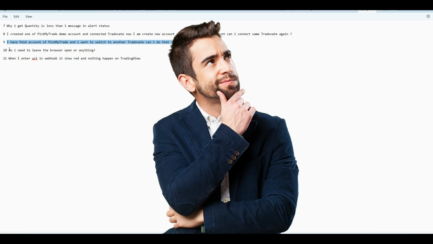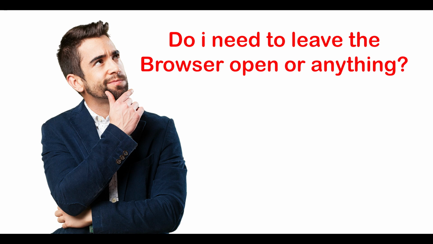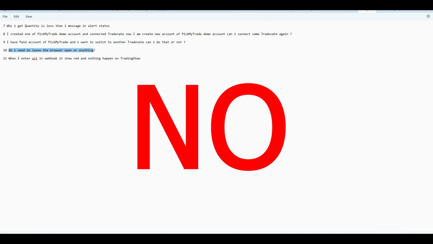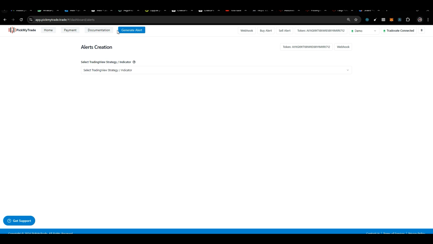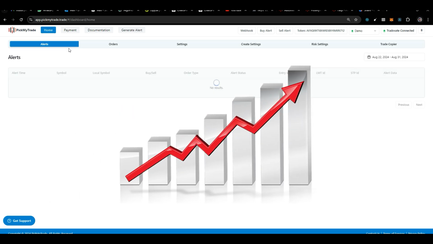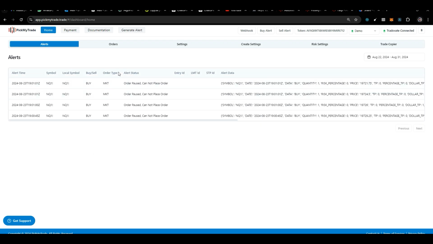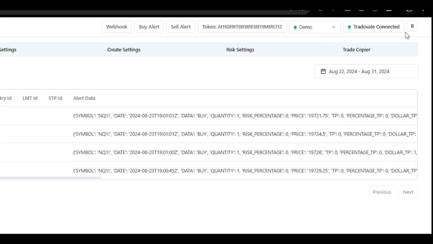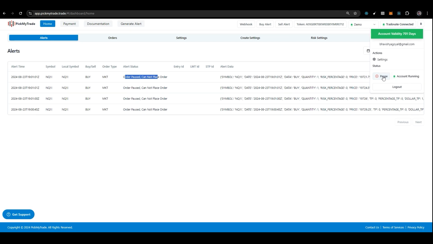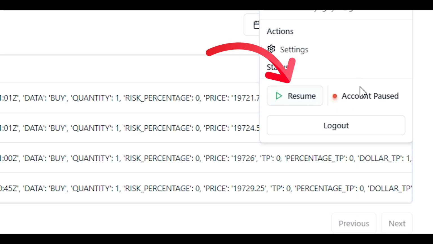The next question is, do I need to leave the browser open or anything? The answer is no, this application runs on the cloud. You don't need to open PickMyTrade once you have configured the alert. If you want to see the status, you can log in, otherwise it will automatically place trades. TradingView also does not need to be open, as both work on the cloud. By mistake, what people do is pause trading, as we have given the pause option here. What happens then is it is not going to place a trade and shows "order paused, cannot place a trade". But you can resume it.